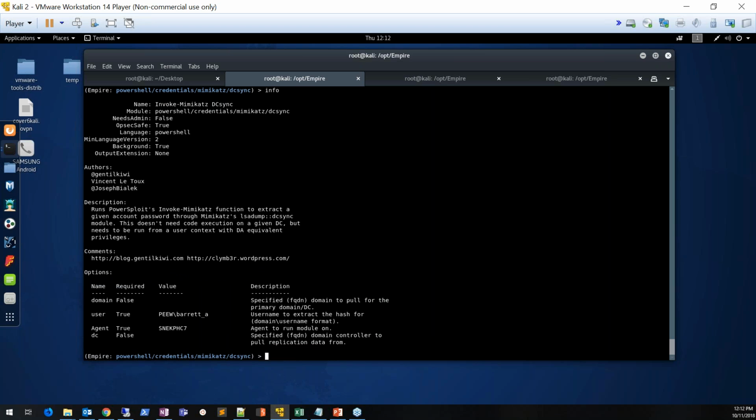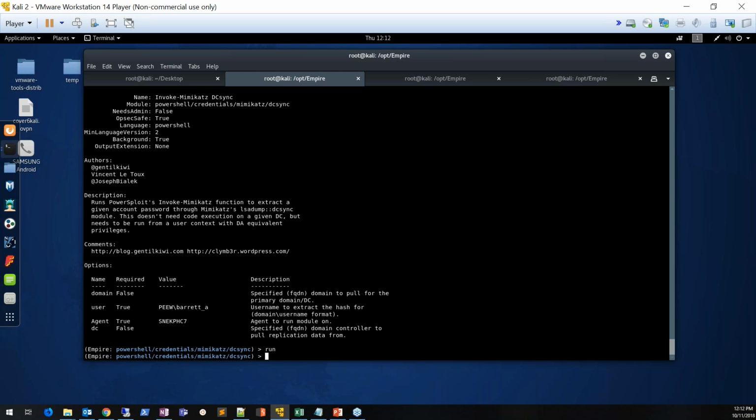So there are a couple of things you have to set here, but the only required parameters are the agent, which if you use a module from inside of an agent already, that's going to be pre-populated for you, and then the user. So Barrett_A in the Pew domain here is another domain administrator. He might have particular access that I don't have, and I want to get his credentials. So I can run this module, and then it should query the domain controller for Barrett_A's hash, and we should see that in our credential database afterwards.